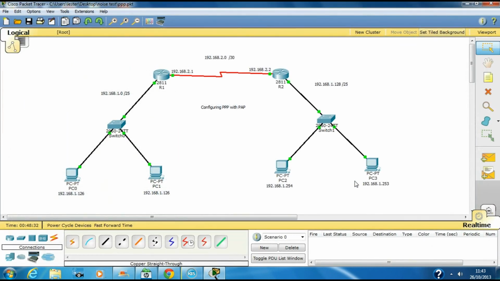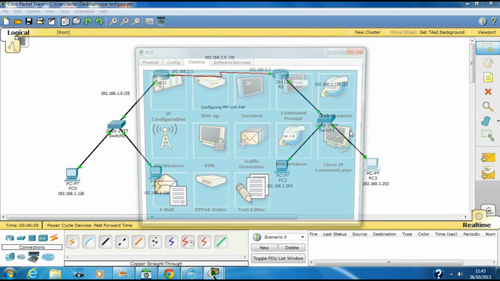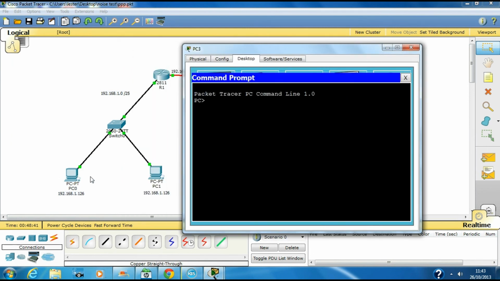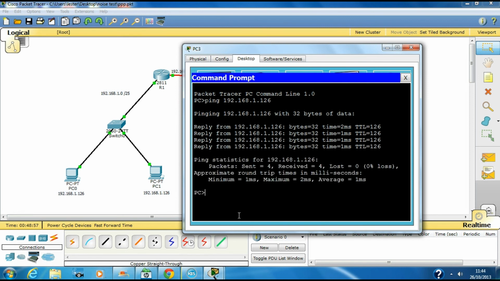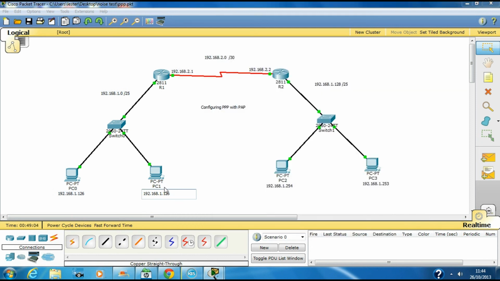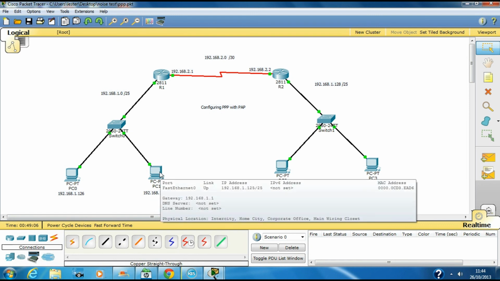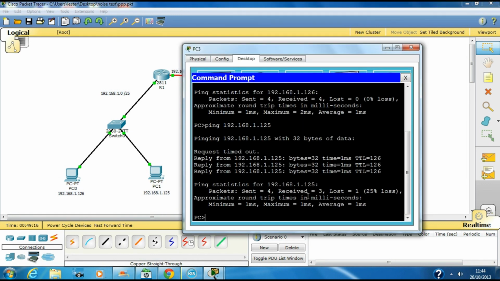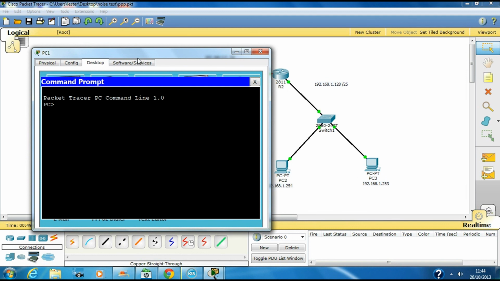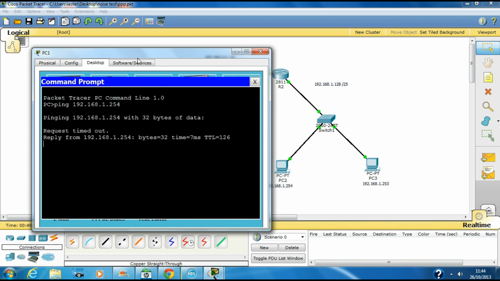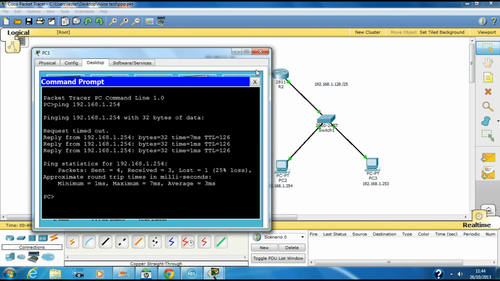So you can see if we go over here and try to ping this PC, okay, we are successful. How about this PC? 125, sorry, this is 125. Okay, that is also successful. How about from this PC to those PCs? Okay, as you can see, it is successful.